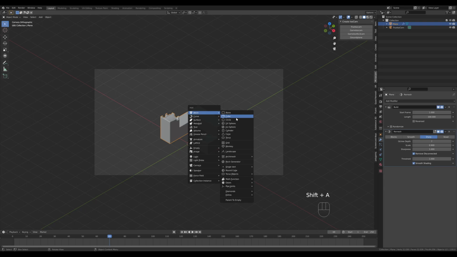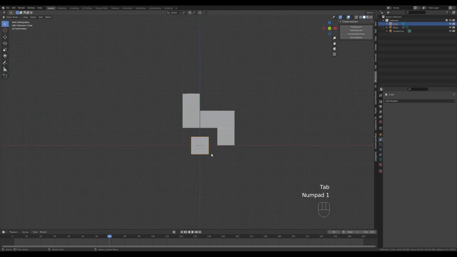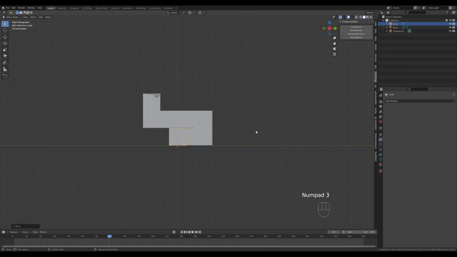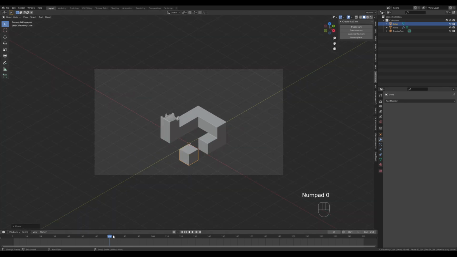So let's press Shift A, add a cube, tab in, and let's scale this to 0.5, tab out, and let's look from the front by pressing 1 on the numpad, press G and move it here in place, snap it there by holding Control, now press 3 and move it here towards the side, still by holding Control you can snap it there, and that will be our little dot that will complete the S shape.